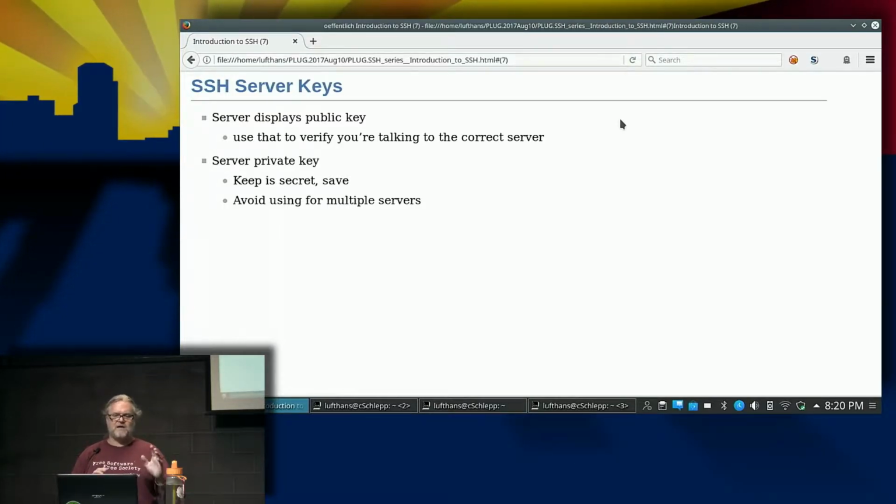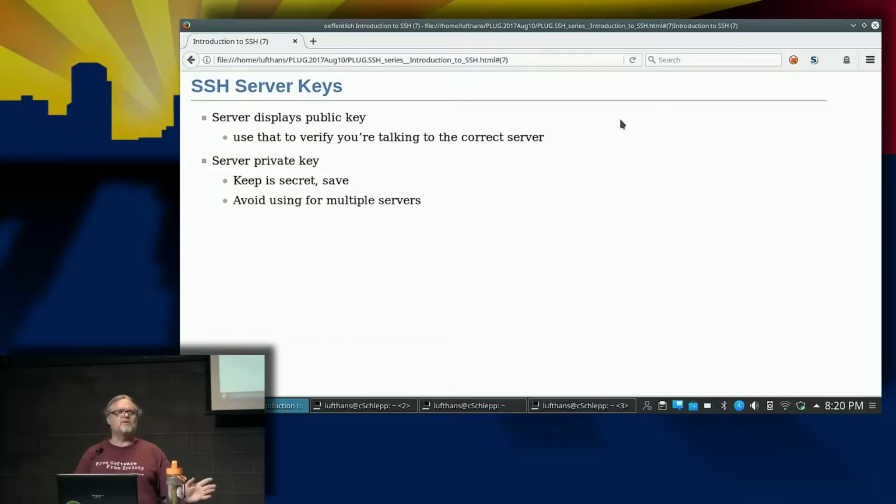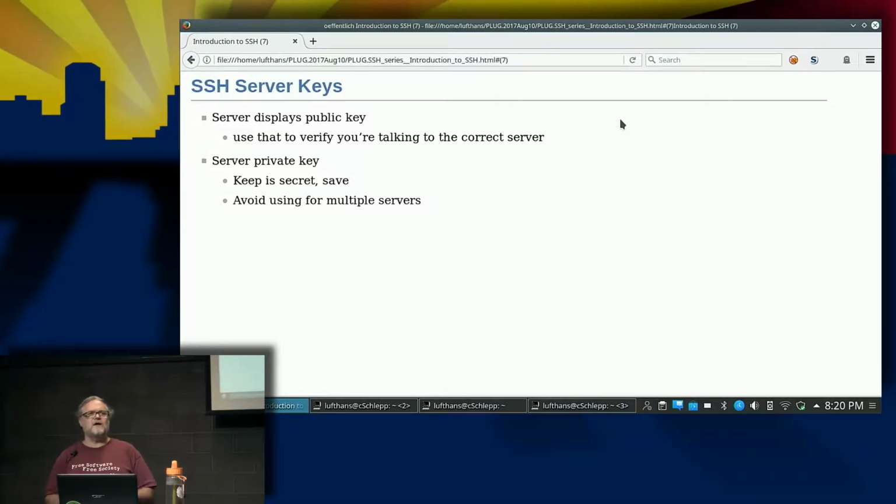The server private key: keep it secret, keep it safe, and avoid using it for multiple servers. I know of some places that have a build process where it builds out the server and they don't change the key. So every server in their environment gets the same key, which is kind of convenient because you only need one key to check. But now every machine has that, and any machine that gets broken into basically gives you access to every machine in your environment because they have the private key. It also allows somebody that breaks in to impersonate every machine in your environment. So each server should have its own unique private key.